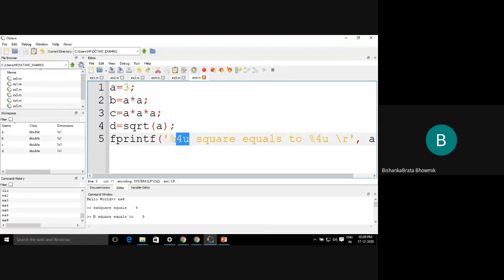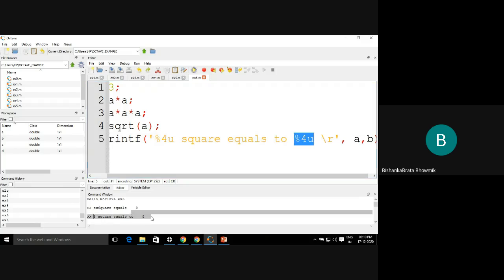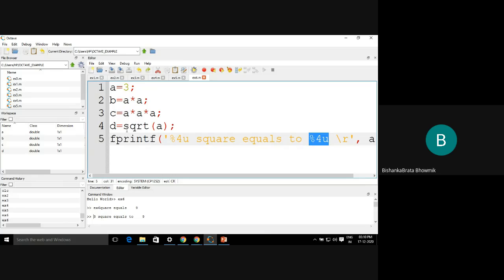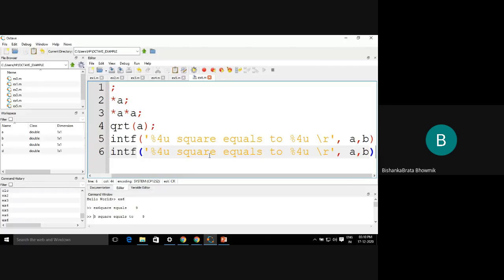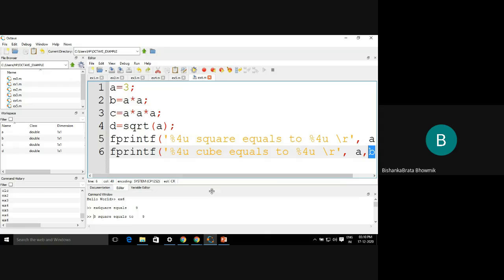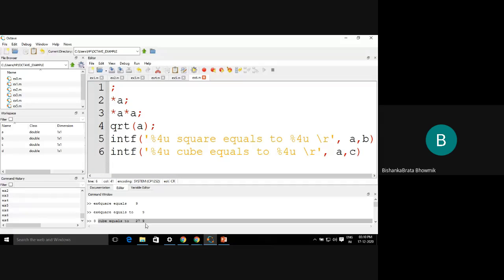Now what happened here? As we wrote percentage u, it will take the value of the first variable, which is A, and then square equals to will come, and then again I am writing square equals to, and then the result is coming there. So we can write the same thing for all the other codes, and the same value will be there. Again I'm just copying this whole line. If I write cube, instead of B the value will be C, because C is the cube of A. Again I'm just running this, so you'll find that the same result is available there.